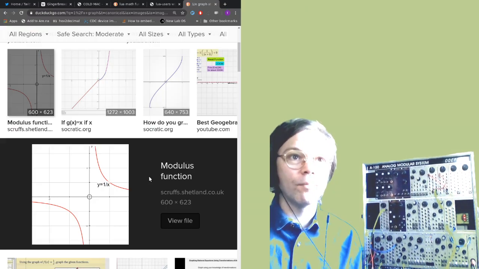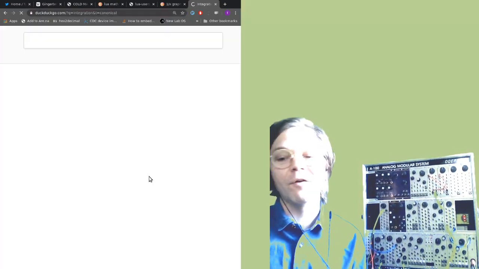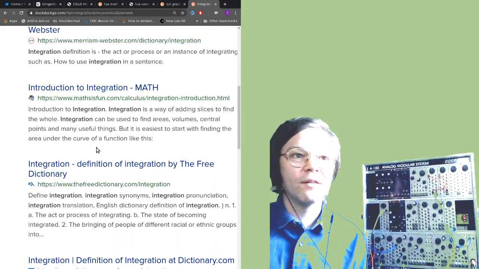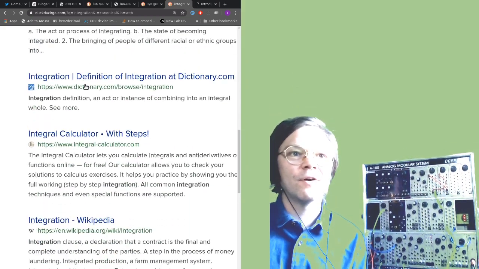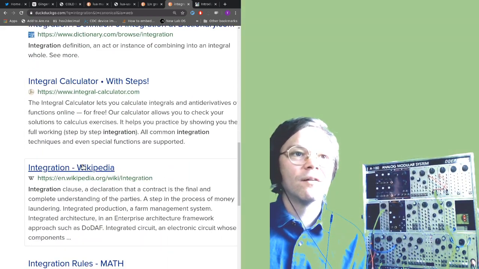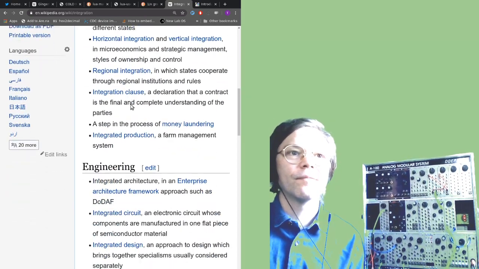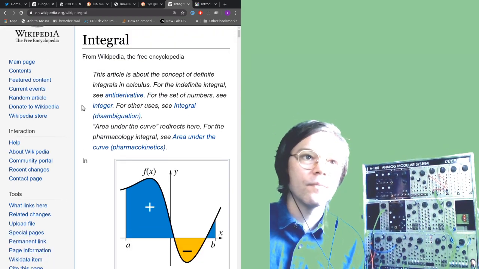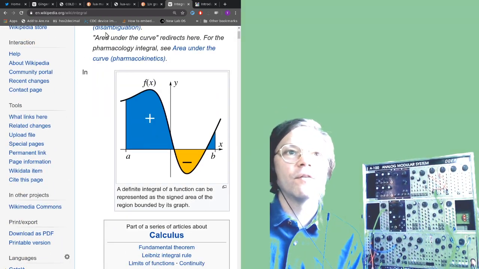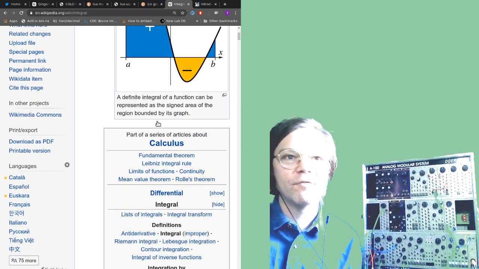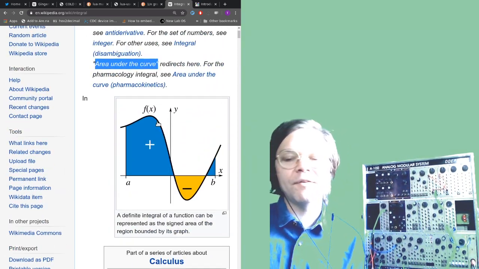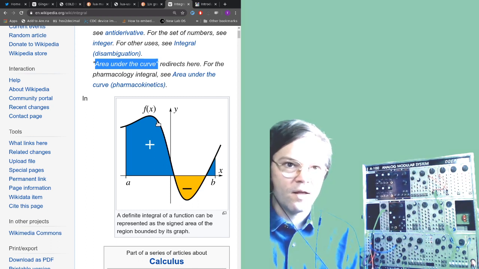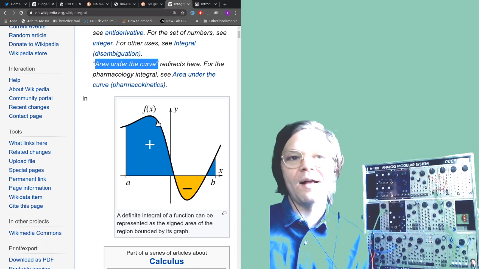So if we look up, this is often how I figure out how to implement something, is just look at the Wikipedia page, or Math Is Fun. That sounds like a good idea. Integration. Mathematics. Okay, so area under the curve. That's what you can think of it as. So we're going to be adding more and more space under the curve.